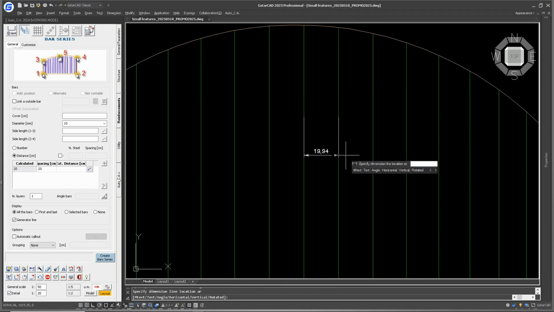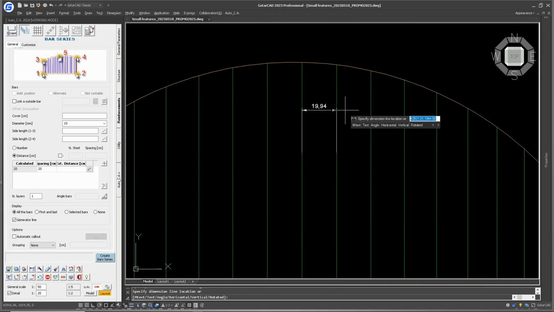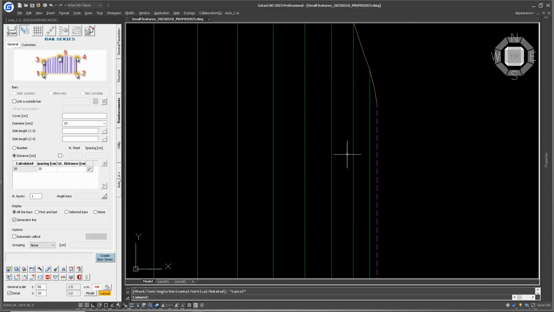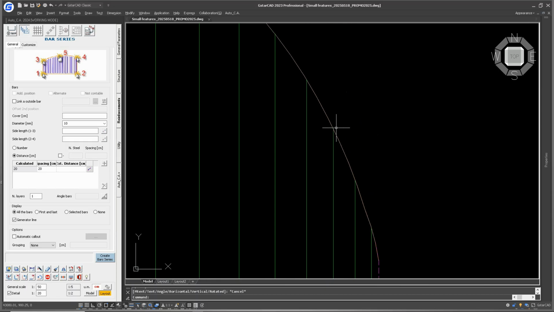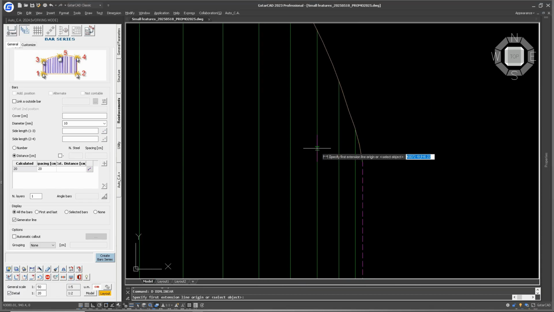As you can see, here it is around 20, as it's set, but here it is only around 8 centimeters. If we make a measurement on the outline, this is 20 because I set it to be 20, but the real spacing between the bars is only 7.8.